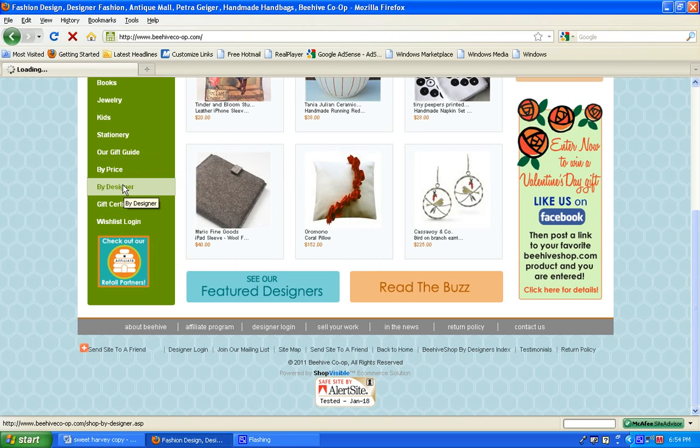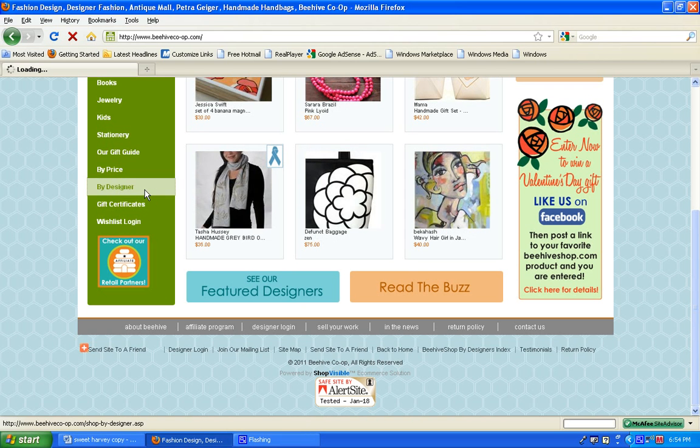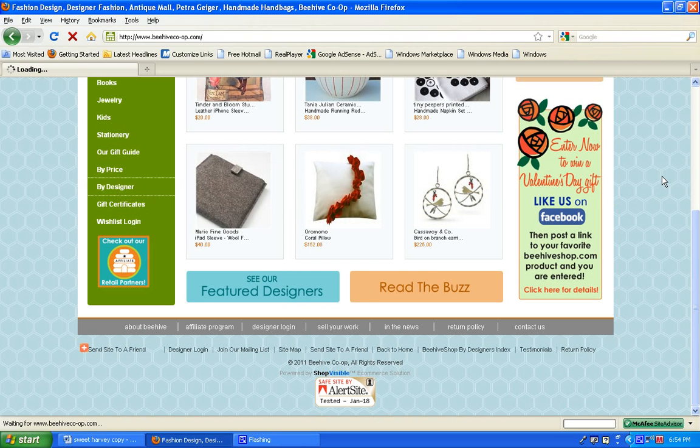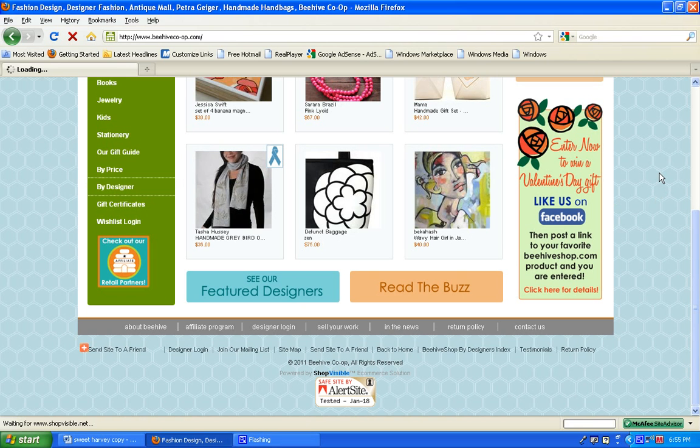It'll take just a second to load this page, where it'll be a list of every single designer that's in the Beehive shop right now. Once that's loaded, you'll scroll down to your brand. You'll find your actual brand. You'll find the product, and then you'll review the product. You'll be able to log back in to the designer login to upload more pictures from that screen.